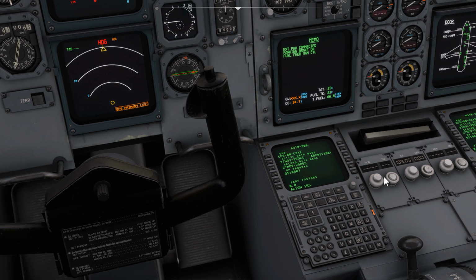You have to go into the MCDU here, and you go into menu, A-cars, and you see that there is a username here. That's exactly where you insert your SimBrief ID. You clear any warning or advisory that may be down here, and then you can type it.